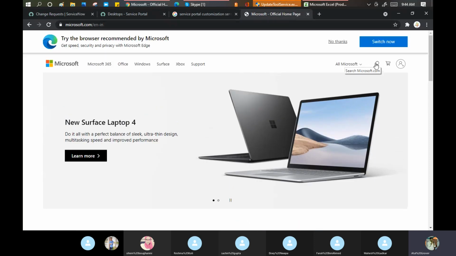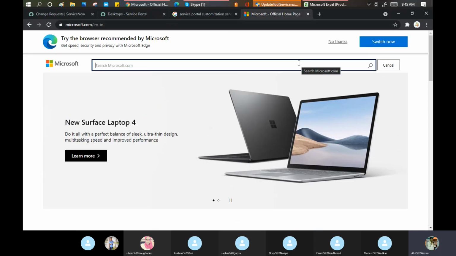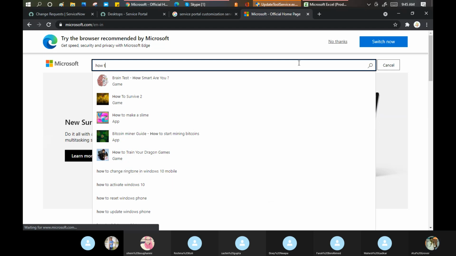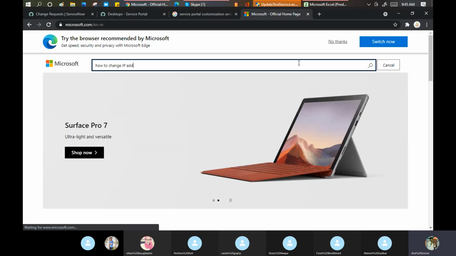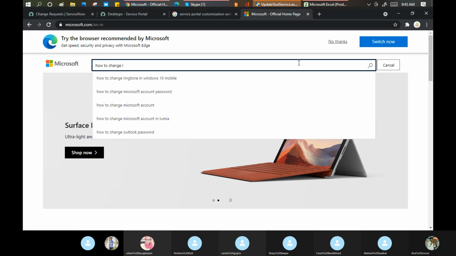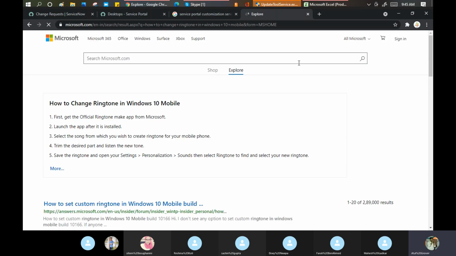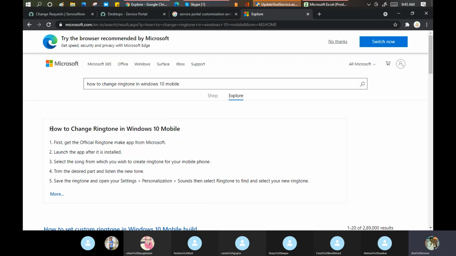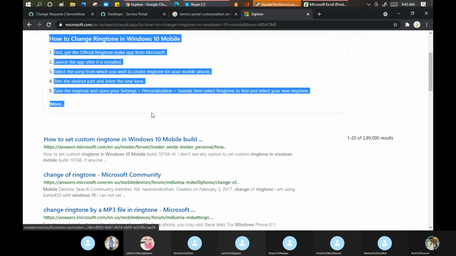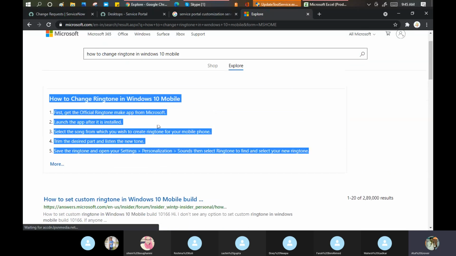See, what I'm going to tell you, I'll explain in just a minute. I click search here. How to change ringtone in Windows 10 mobile. What is this specifically which you are getting here? Are you ordering something with this? No, it's an instruction. It's just telling you step by step what you need to do.